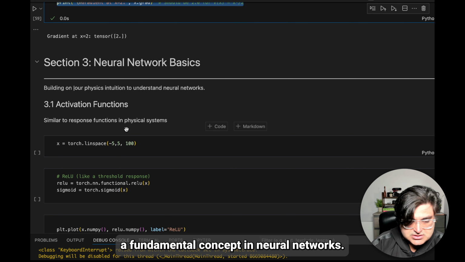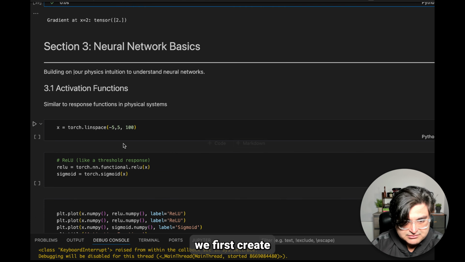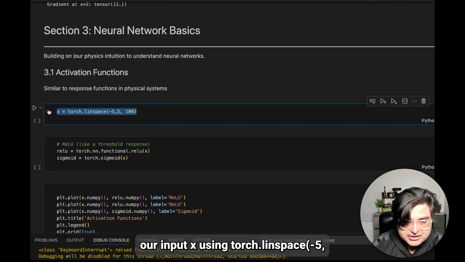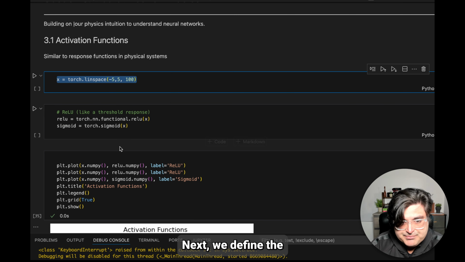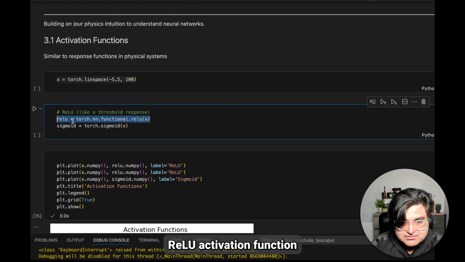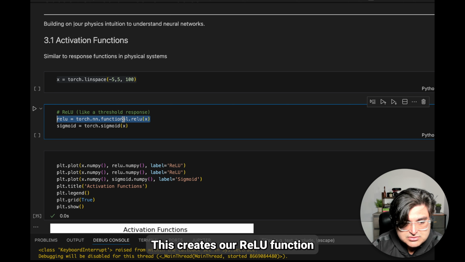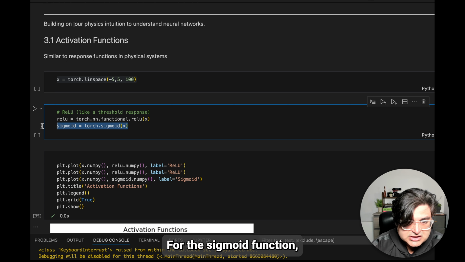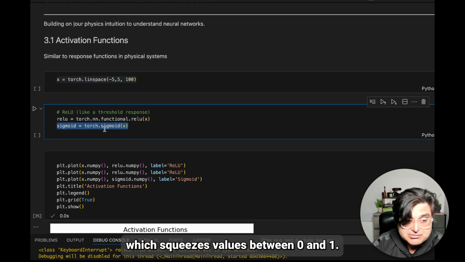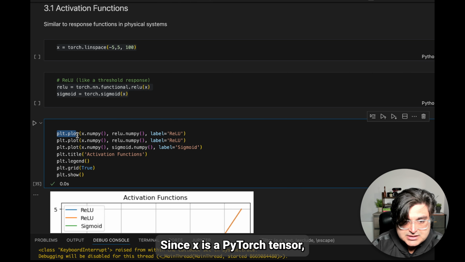So now we come to the basics of neural networks. The first thing we need to understand is the activation function. So for the activation function, we define x, which is just an array from -5 to 5. We generate 100 points. Then we define the ReLU. So ReLU is defined as torch.nn.functional.relu. So this will just call the ReLU function. And then we can also define the sigmoid function. So sigmoid is equal to torch.sigmoid(x). So for the plot, we can say plt.plot(x.numpy()). x was a tensor, so we have to convert it into a NumPy array. x.numpy() will convert x into an array.